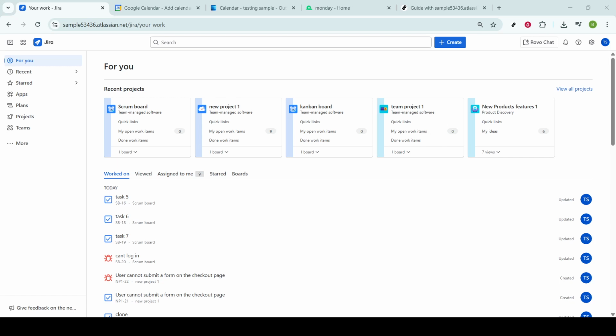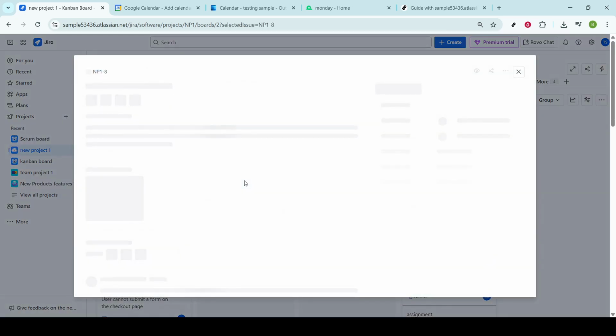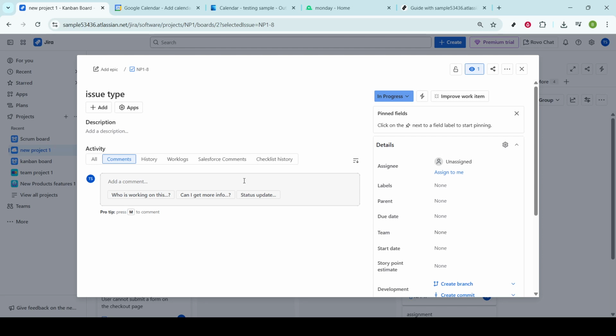To get started, you'll want to navigate to the specific project you're working on in Jira. Think of this as your home base or starting point. Once you're situated there, the next step is to open an issue or ticket. Now, this could be anything from a bug report to a task or any other type of issue that you're working on. When you open the ticket, it will take you to a detailed view where you can see all the information related to this issue. Here's where the magic happens.